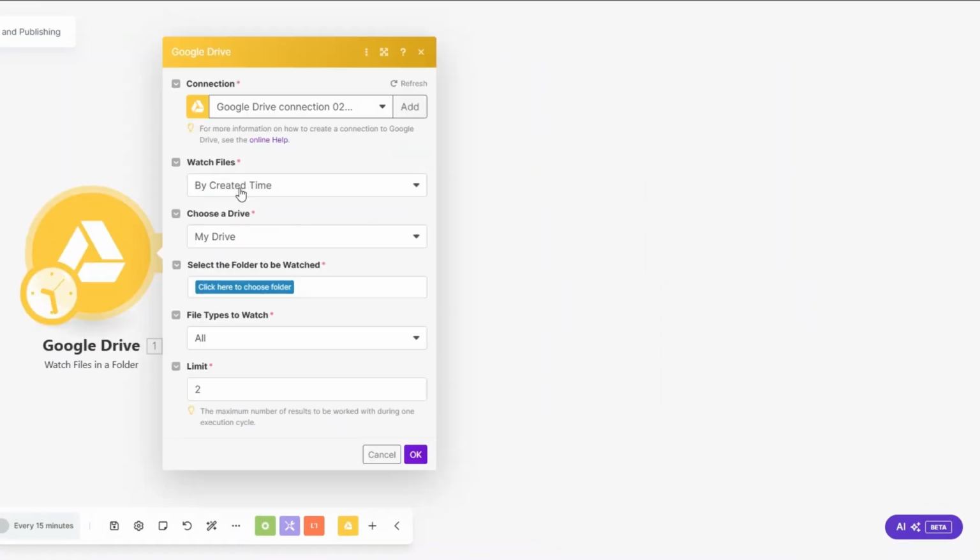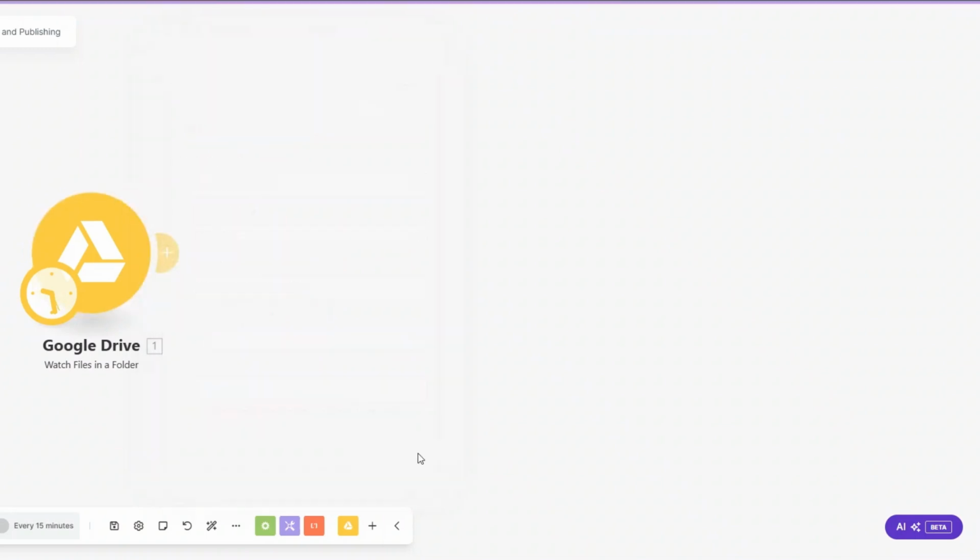We're going to watch files by created time. And then here, I'll select the folder that we'd like to watch. In our case, I'm going to choose Likes Automation as our folder. And then for the file types, I'm going to choose all. And then here you can set a limit. In our case, I'll choose 2 and click on OK.